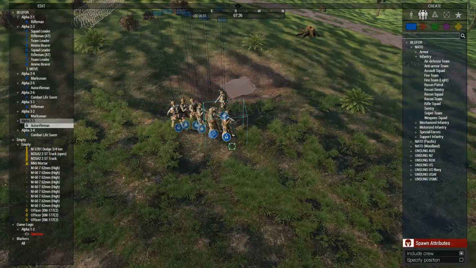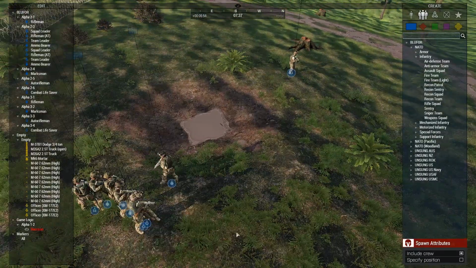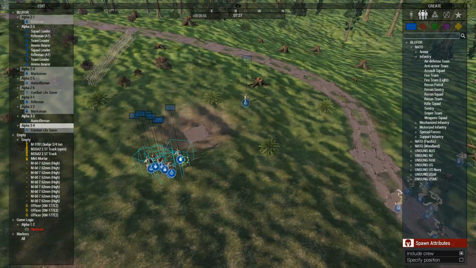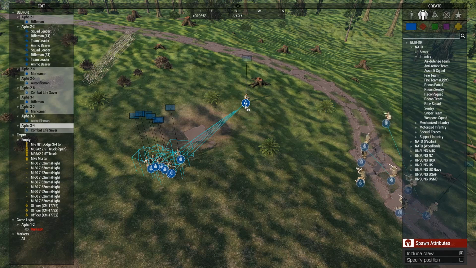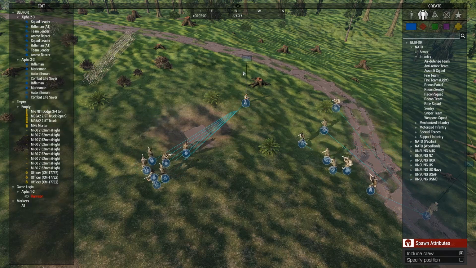But say you don't want that, say you want them all to regroup as this unit. Go ahead and let's put him off here just for ease of demonstration. Select them all, hold down that control and drag to him. They will now all listen to him.